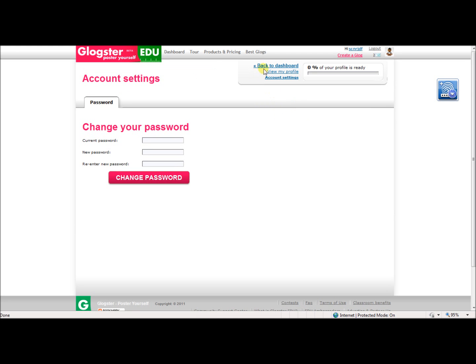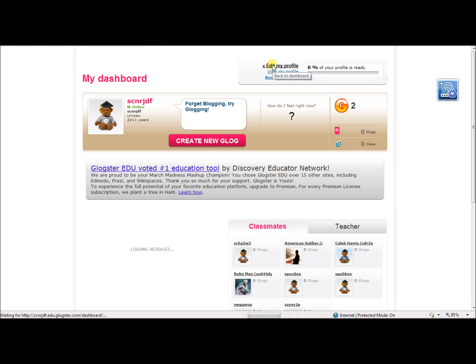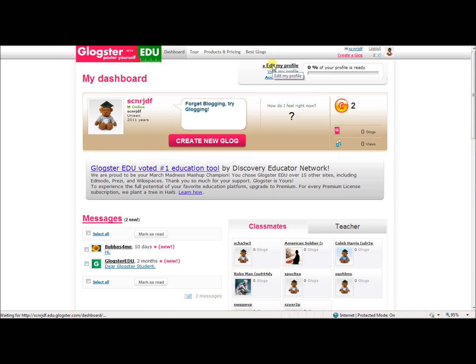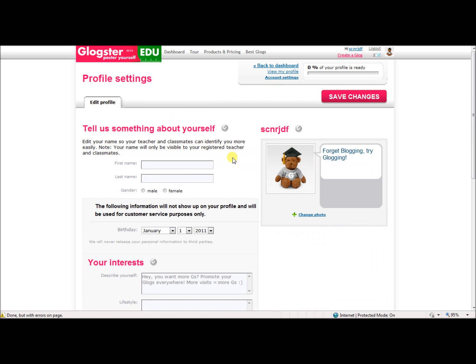Head back to the dashboard, and then we're going to go to Edit Profile. This is your profile page where you can personalize your Glogster. The first thing I'll show you how to do is how to change your profile picture.